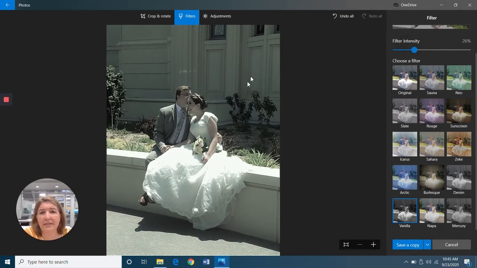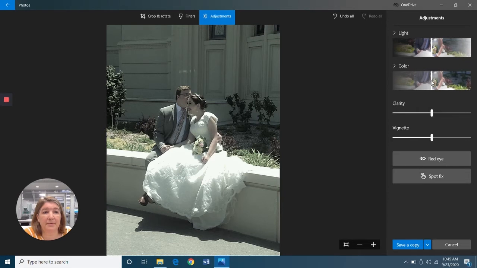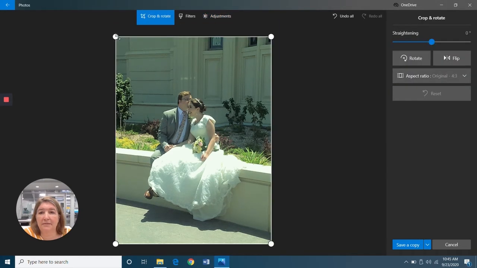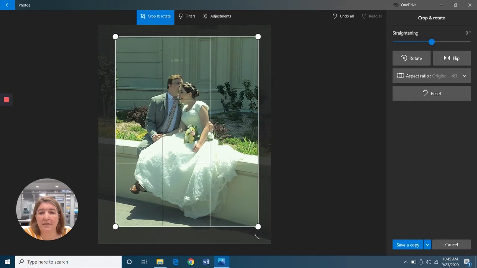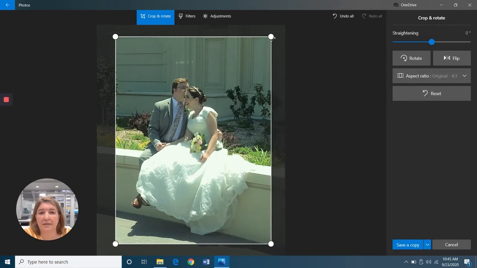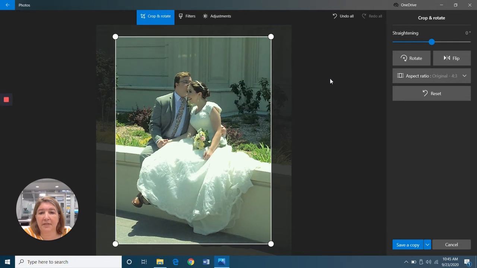I could crop it and then go and do the adjustments. Maybe I want to add a little more color. That looks good, but lighten it up just a bit and crop it so we just have that happy couple right there, and a little bit more in that, and that looks pretty good.